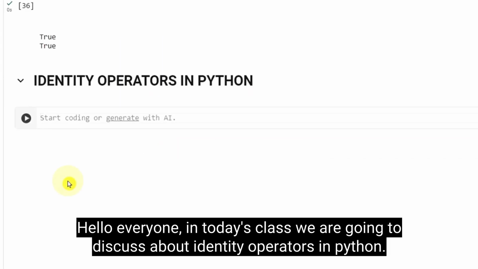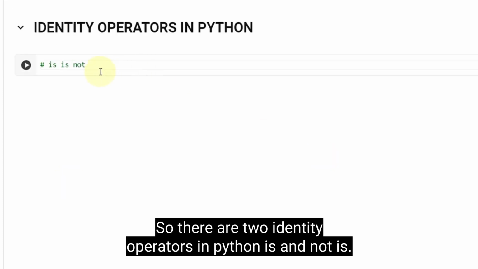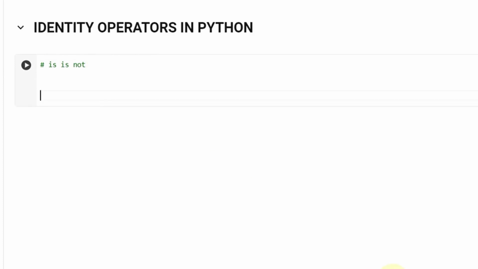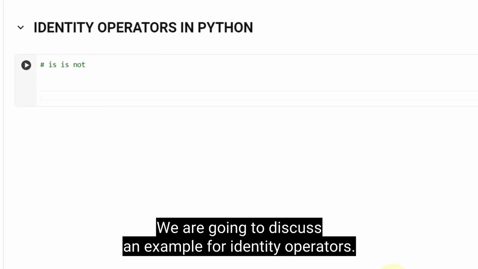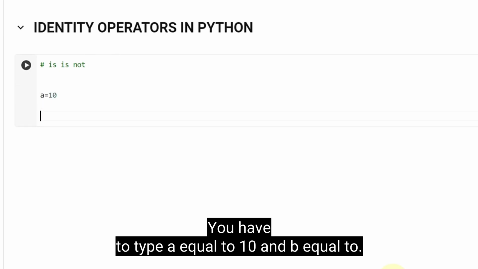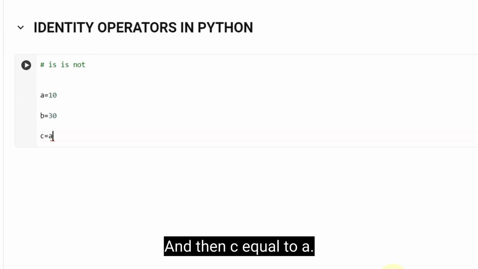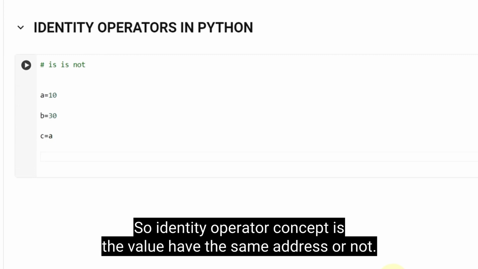Hello everyone, in today's class we are going to discuss identity operators in Python. There are two identity operators in Python, is and is not. We are going to discuss an example for identity operators. You have to type A equal to 10 and B equal to any other value, 30, and then C equal to A.